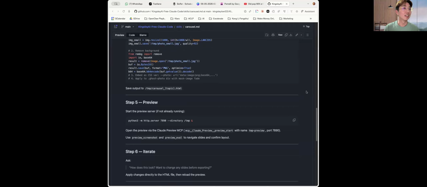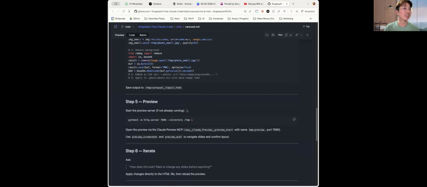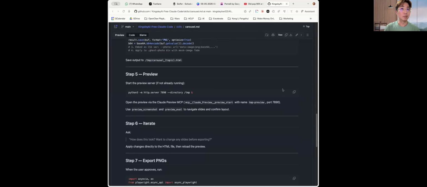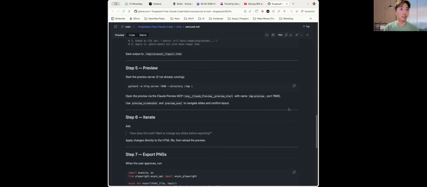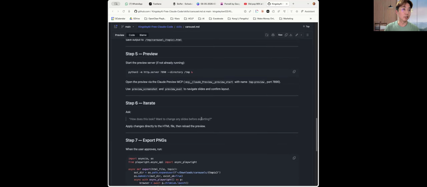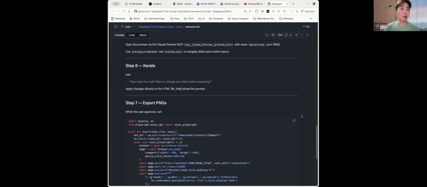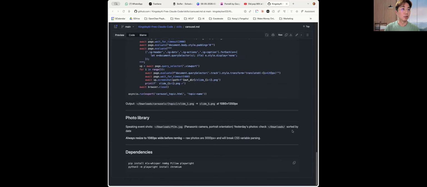And how easy? I'll teach you once we piece everything together. Now, they have some tech language inside, like start the preview server, but this is not for you to read. This is for your AI agent to read. Then reiterate, and after that export into PNGs. These are the things that need to be downloaded, but you don't need to download them yourself because whatever agent you're using will be able to download them.